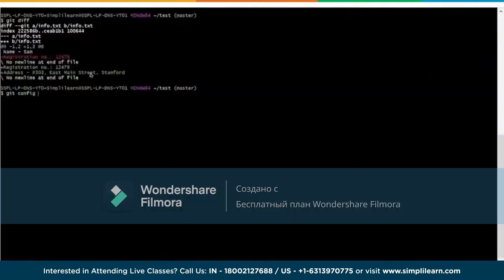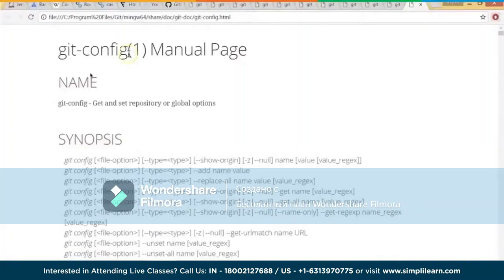So git config --global user.username, and we're going to do simplylearn, and that will associate it with this Git repository that we've just created locally. So simplylearn-github is the username that we use on GitHub. So we're going to go over to GitHub.